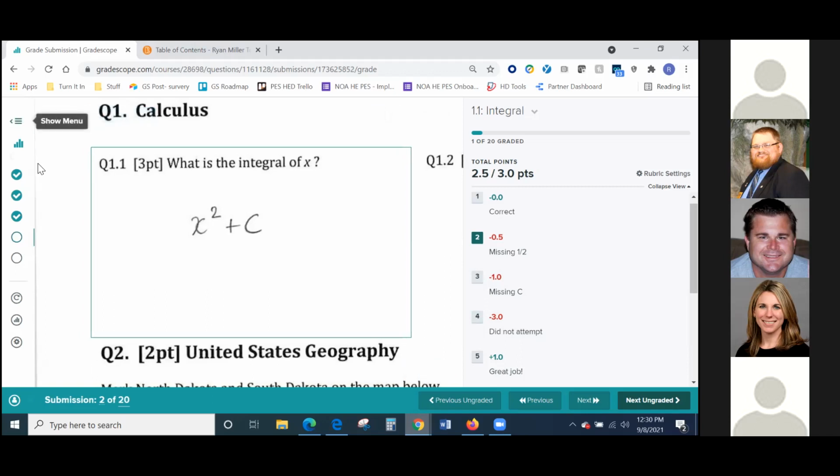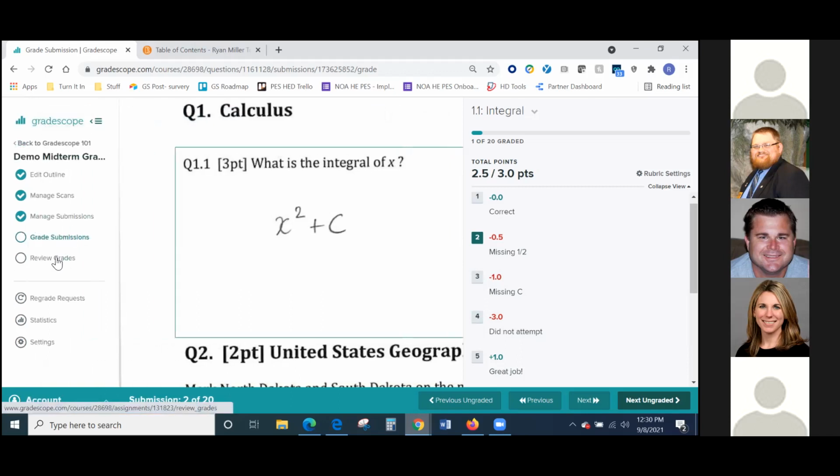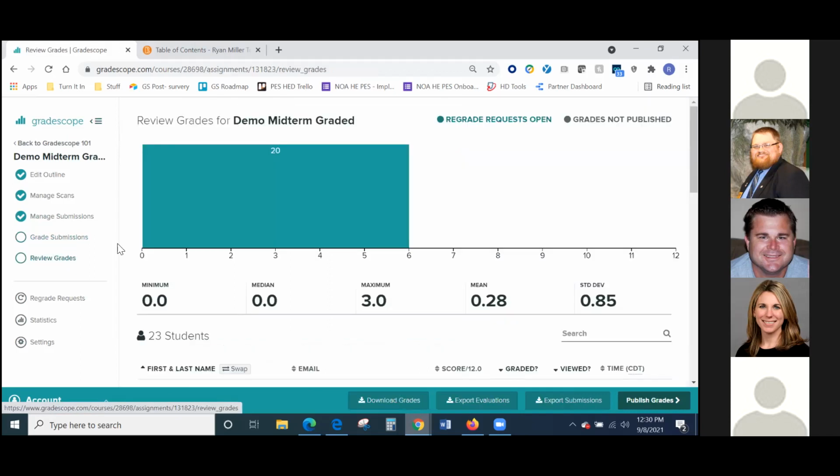But I will say one thing over here, after you've graded your submissions and you click on this review grades tab, or it will automatically move you to the review grades tab. This is where you can click the publish grades button. And this now makes it available to students to open up and see their graded assignment. You can always download grades in a CSV or an Excel file. You can export evaluations, those marked rubrics for each question, and you can export submissions, including all your grading information. This won't automatically transfer over to Brightspace, but you can create your own reports if you want to.